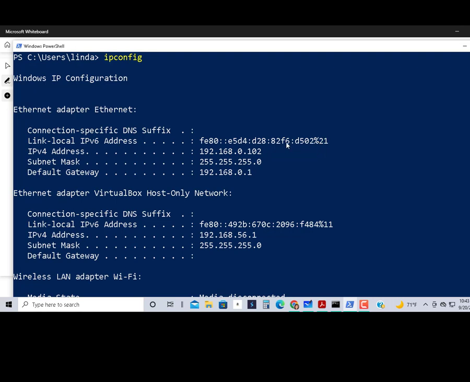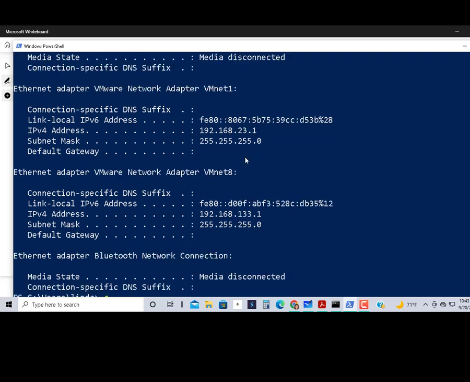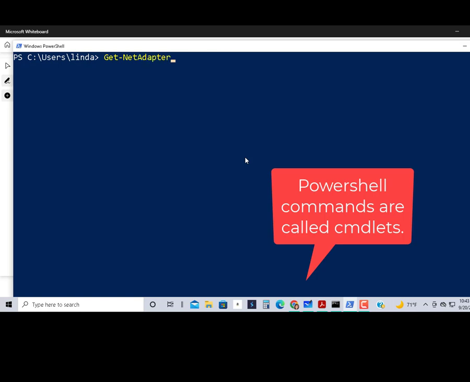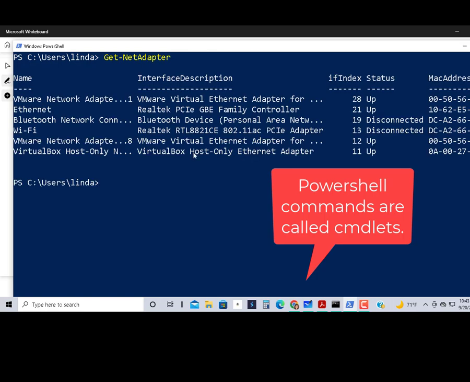So, next thing we're going to do is let's take a look at this using some PowerShell commandlets. PowerShell commands are called commandlets. They have a verb-noun format. So when you run a command, like Get is the verb, and then Net or whatever you're going to write is the noun. So I'm going to use Get-NetAdapter to see my network adapters on my system.